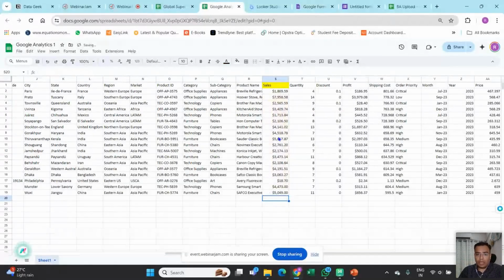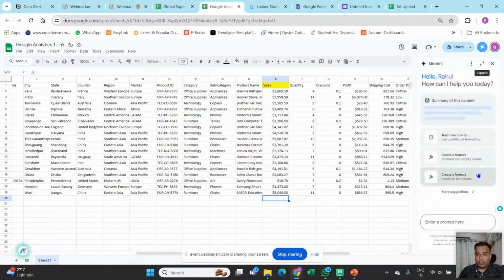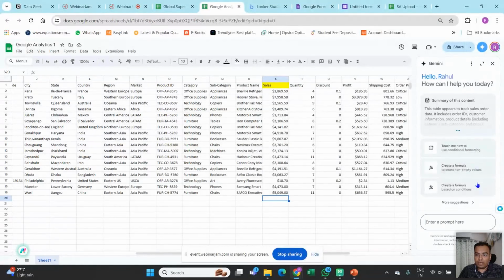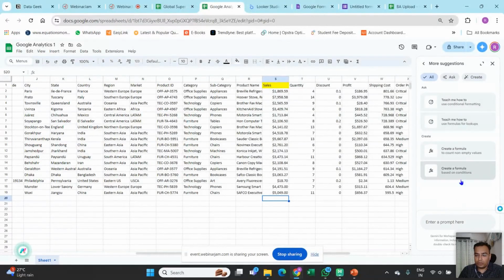Now, for example, I am very new. I don't know how to use the formulas. I need some help, so I can ask Gemini. Once you click on Ask Gemini, which is an inbuilt feature, there is no extension that you need to put. You just need to ask what you want to do. Now see, there are various suggestions: teach me how to create a formula, and more suggestions also.